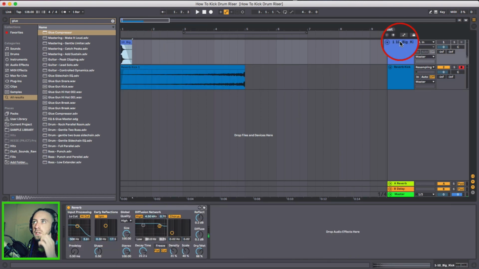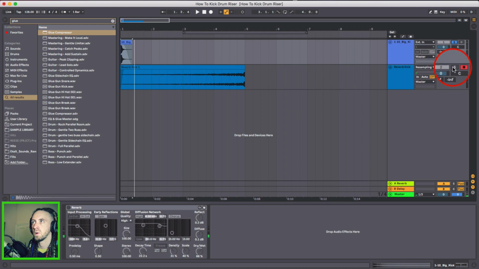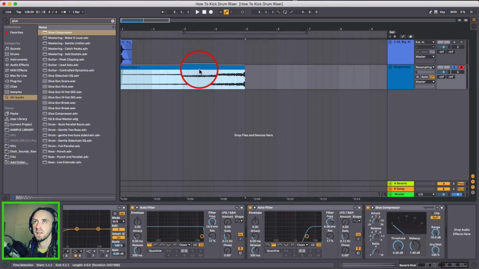Cool. So this was the sample that we started with, which I'm just going to turn the reverb off. So yeah, this was our original kick drum. And this is what we've now turned it into, this kick drum riser.